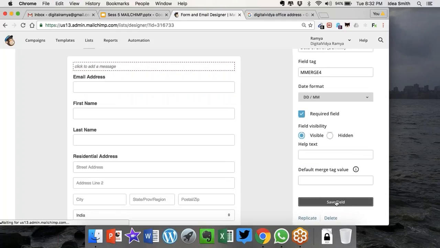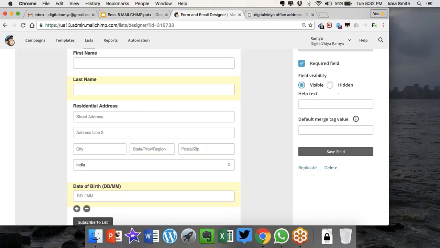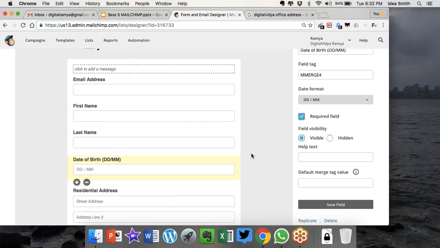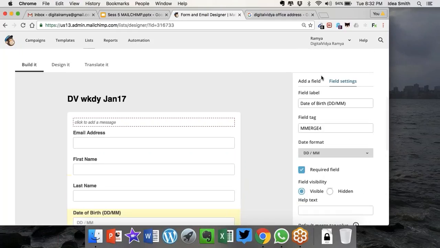Save field. Now I say that all the required fields have to come at the top. How do I move this to the top? It's quite simple. I click on this and then I drag and drop it above here. That's it. So it's come above there. Simple. So you know now how to add a field, how to remove a field, and how to move around the fields, right? Let's go and add a few more fields.